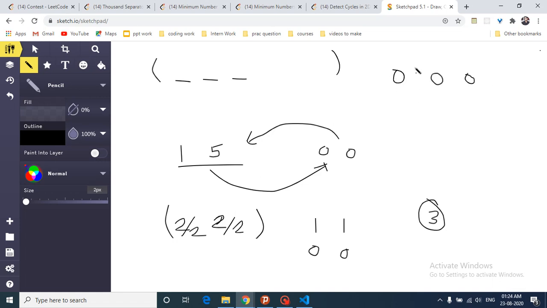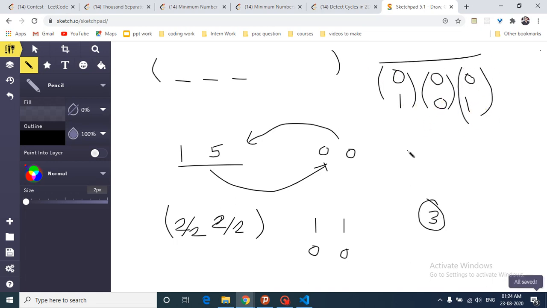Let's assume we are doing it in bit manipulation, it is 0 0 0. These are different numbers: this is a different number, this is a different number, this is a different number. So we have 3 numbers in an array, and initially they all are zeros. Then I add 1 to the first number and 1 to the last number. Now the numbers become 1 0 1.